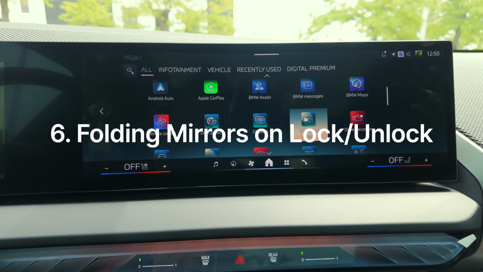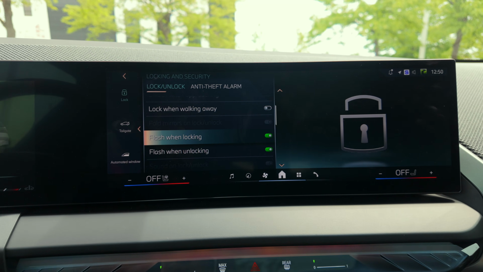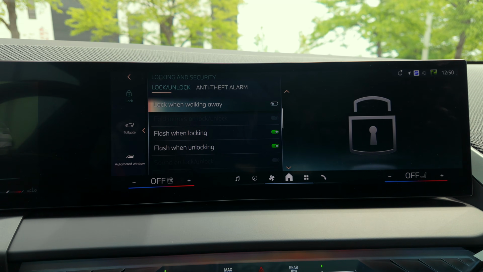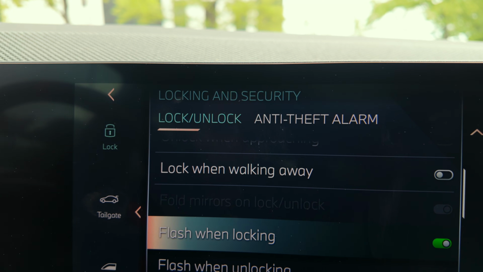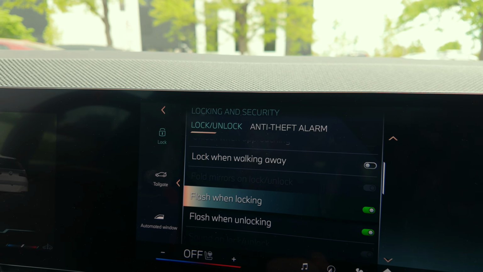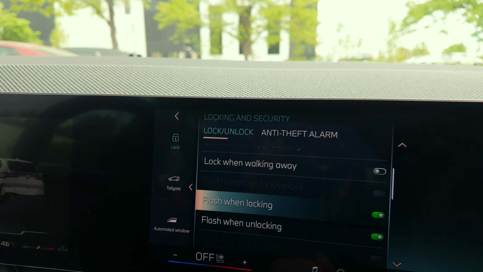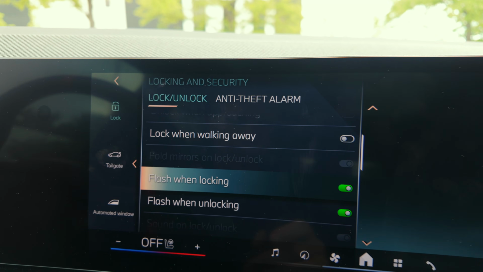Fold mirrors, unlock and unlock. So go to doors and windows, and now you're gonna scroll down, and you need to be logged in with your BMW ID, and you can see the feature right there. Fold mirrors, unlock, unlock. Living in a tight parking city like Chicago, this saves you from mirror dings every time you lock up. So this is a feature that I absolutely love to have on in all my cars.